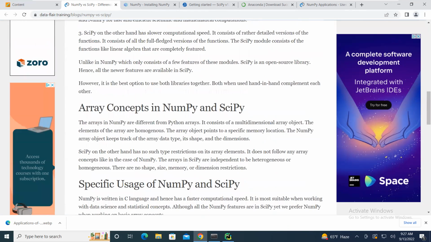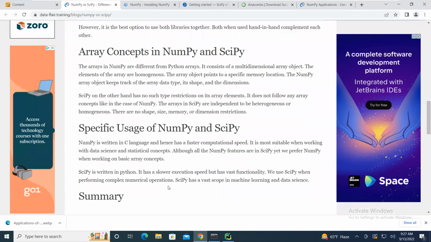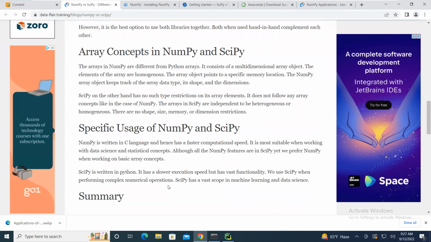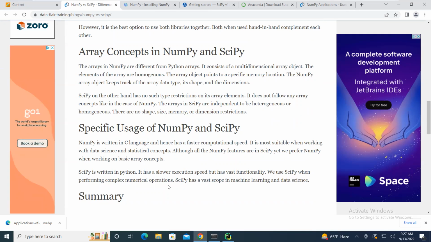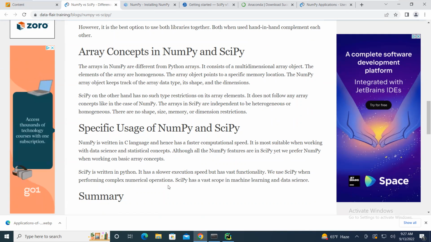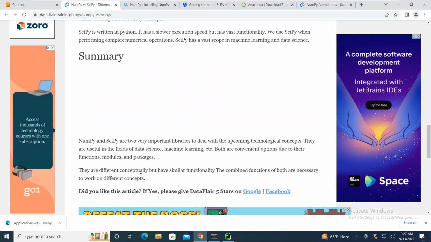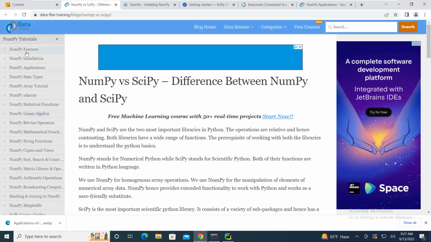What was the other key thing? Let's see. Concept arrays, that's all fine. NumPy itself is written in C, and therefore you're going to have a much faster computational speed. Although NumPy features are in SciPy, we prefer to use NumPy when working with just basic array concepts. All right, super simple. There's way more in depth that you can see on all of these down here on the left-hand side, showing how to go in there.